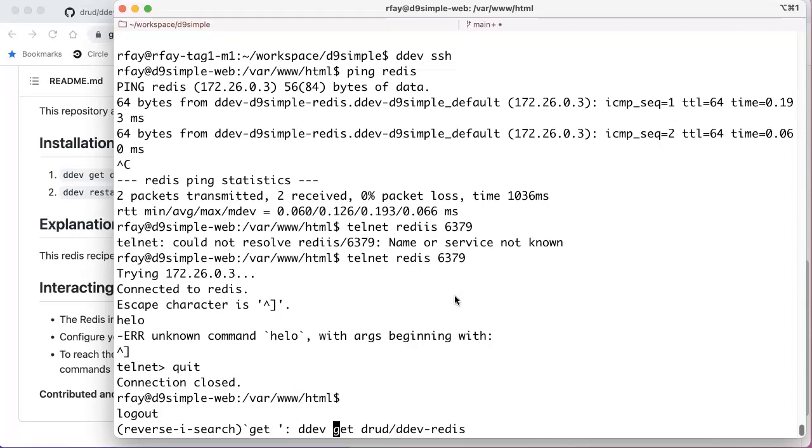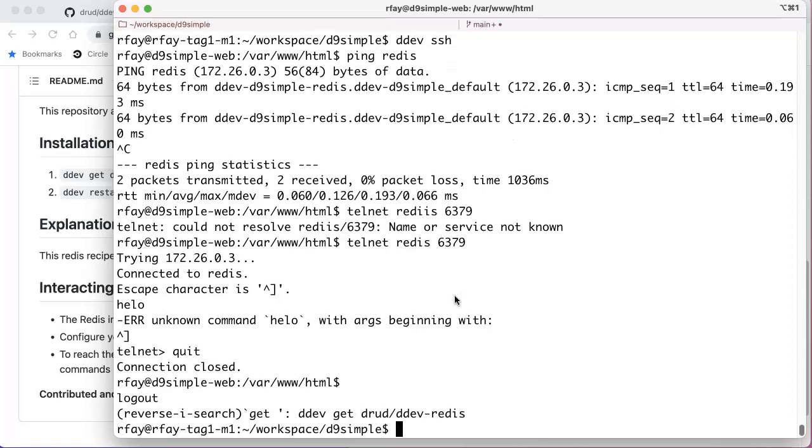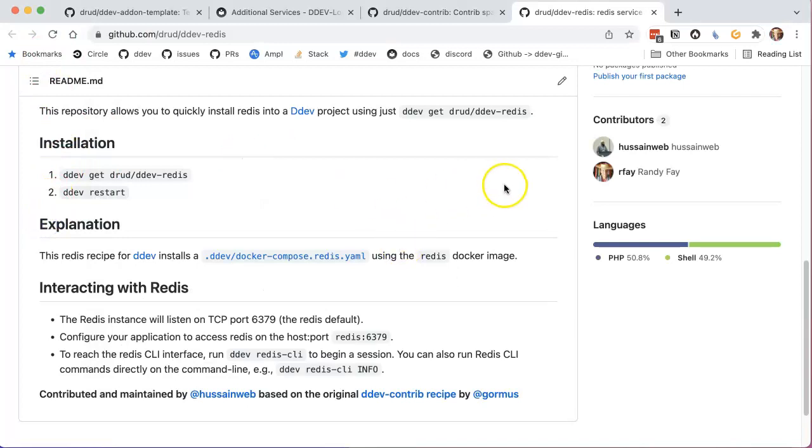We just did a ddev-get, and we did a ddev restart, and we have Redis running. And it has installed the docker-compose.redis.yaml that we want, and it is currently running on our system. So that is the scoop. Now, this is the second part, and let me just go back and make sure that made sense there.